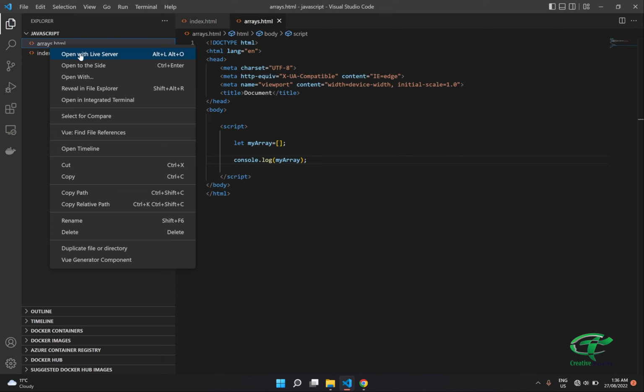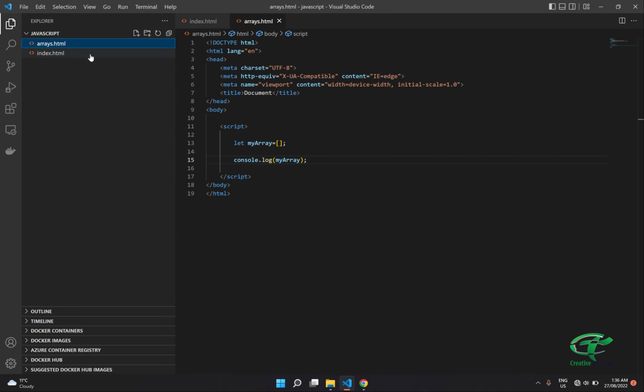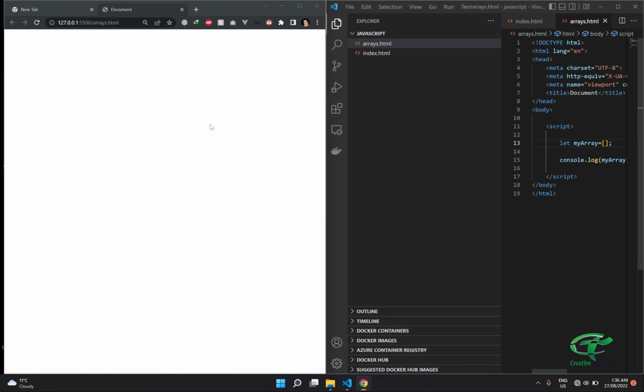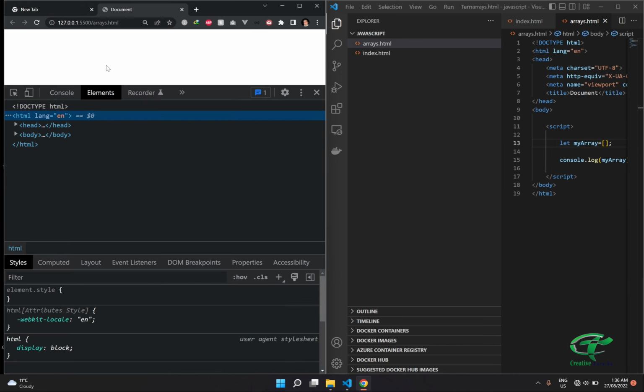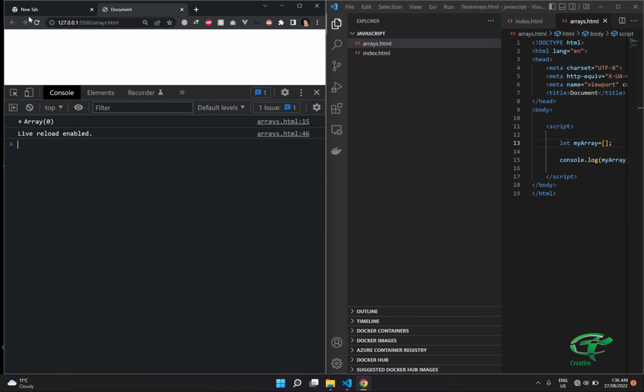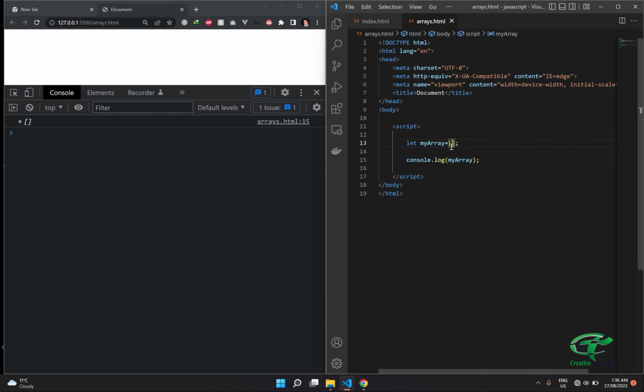And I will open this file in the live server, and I will open the console. So here we can see we have an empty array. So let's put some values here. For example, let's say 1. So we have one value here.